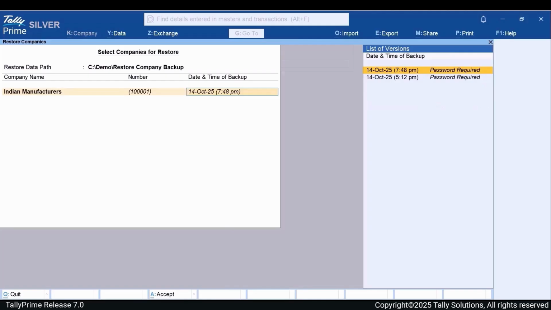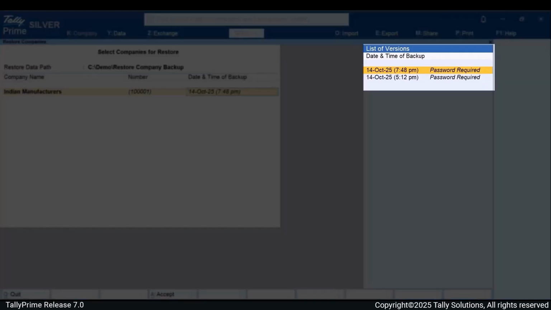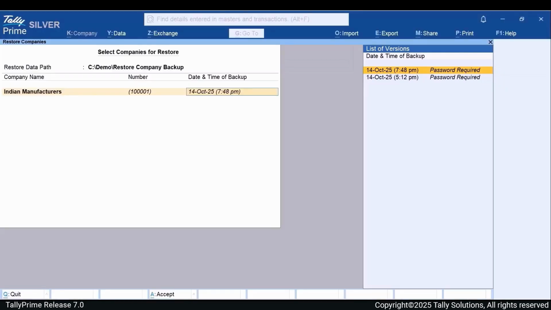If multiple versions of backup are available for the selected company, the list of versions appears with the date and time. The latest backup version is selected by default. To restore an older version, select it from the list based on the date and time. Select the required version and press Enter.